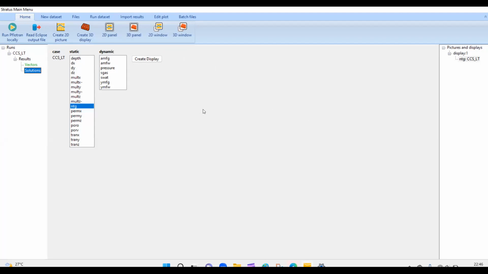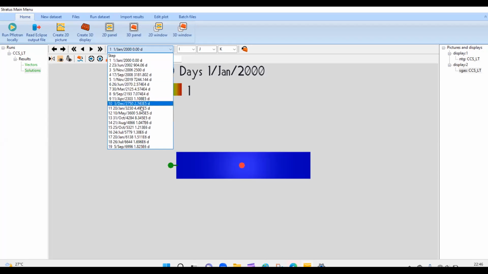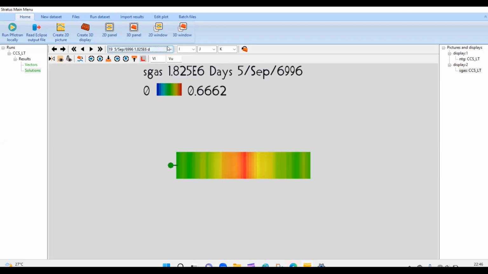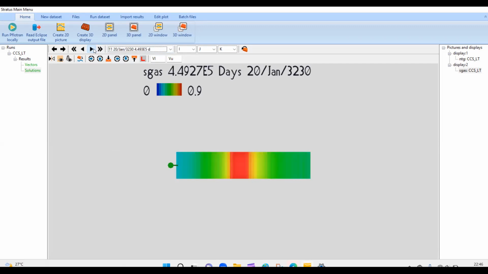What do you want? Maybe gas saturation? Create display, we have gas there. Click on that. Okay. And we have, this is the time step. Maybe we can just go to the initial point forward or yeah, right?